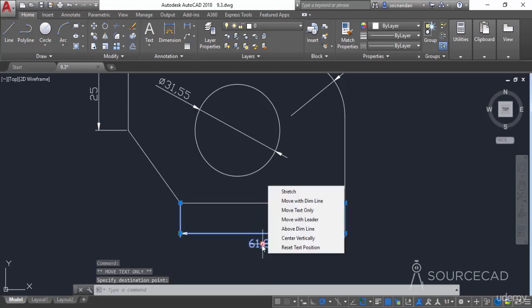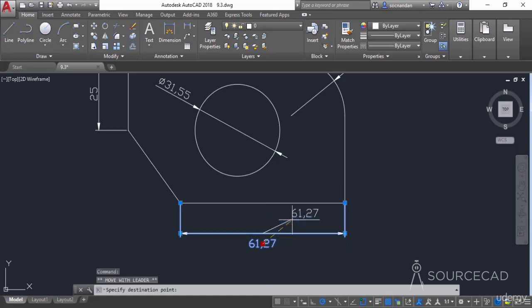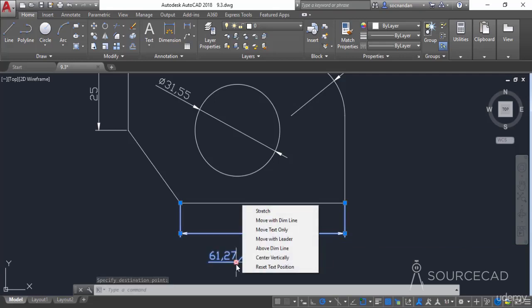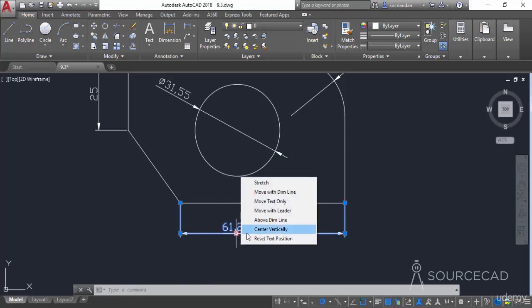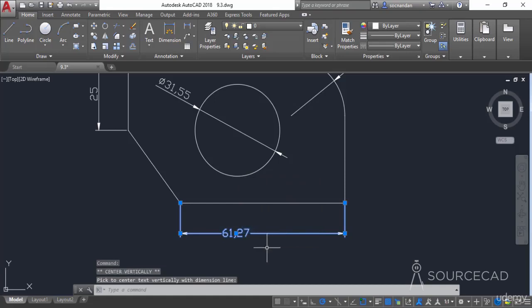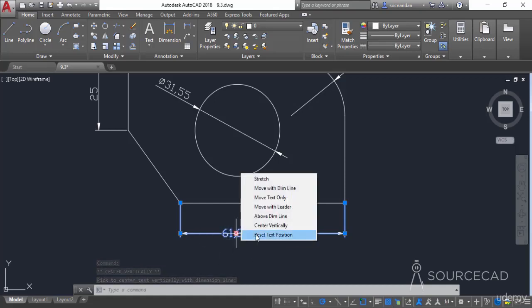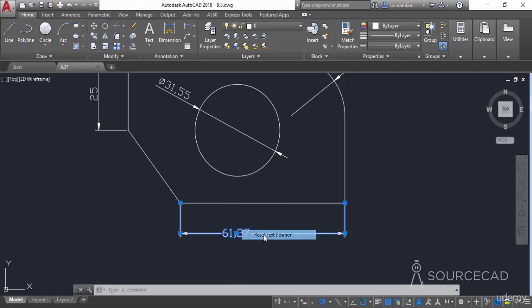Now let's go to the same grip and select move with leader, and a new leader line will be added with its trailing end on the dimension line, just like this. So let's go to this again and select move above dim line, and it will take your dimension text above the dimension line no matter where the position of this text is. Let's go here and now select center vertically. We have it here. It's now centered vertically on the dimension line, and now let's select the last option, which will reset its position to the default value, just like this.